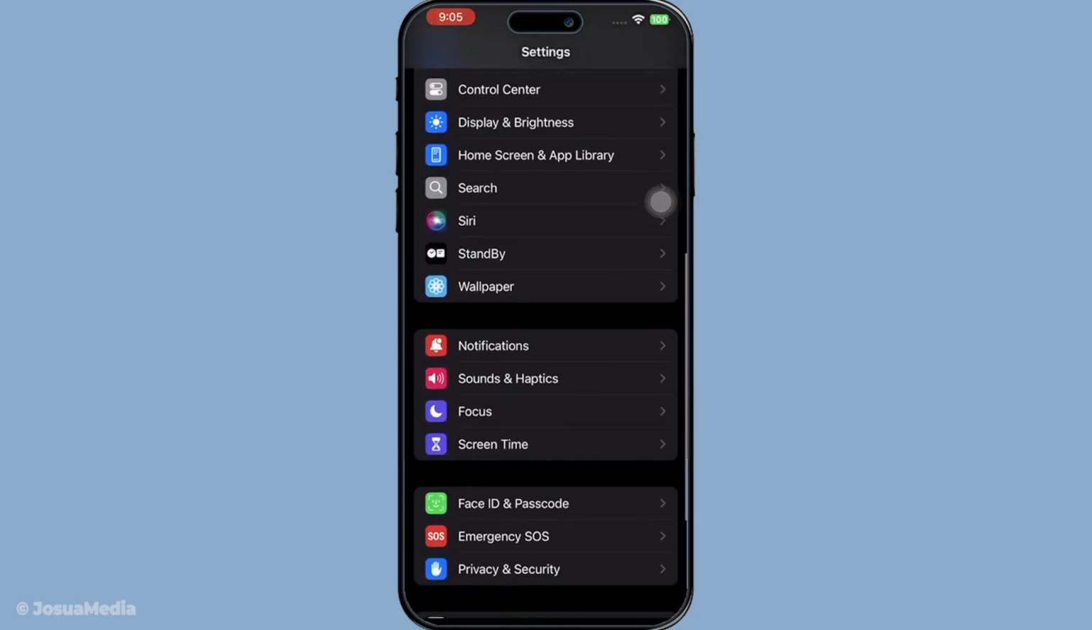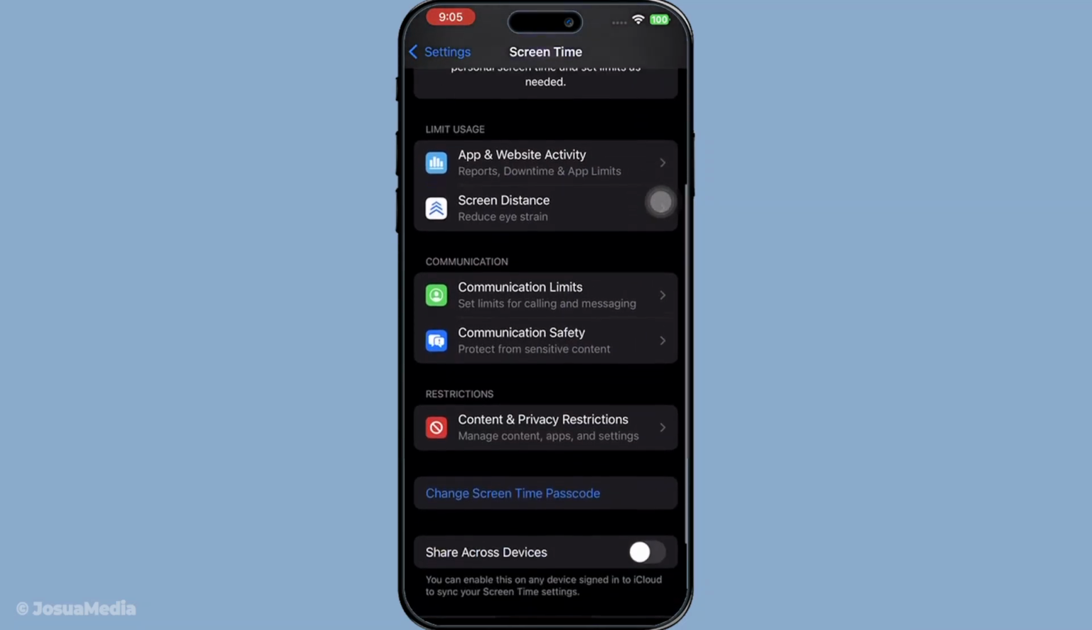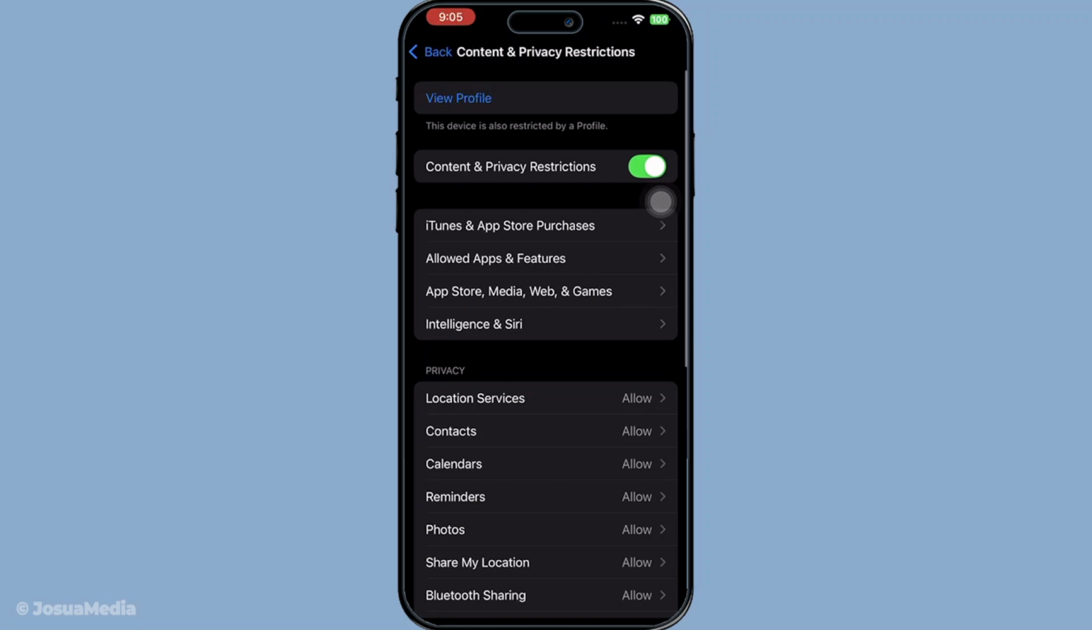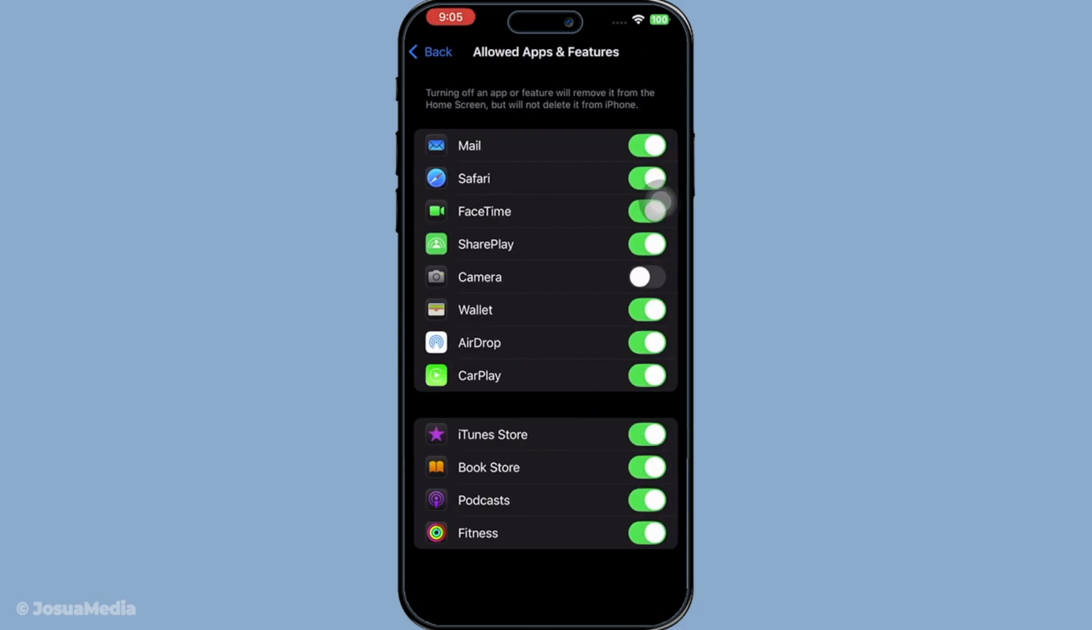Now that you're in Screen Time, keep scrolling down and look for Content and Privacy Restrictions. Go ahead and tap on that, and if it's turned on, you'll be able to access more controls for apps and features on your phone. Once you're inside that menu, tap on Allowed Apps and Features.